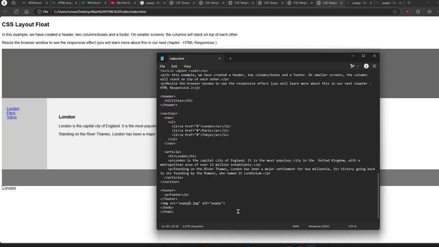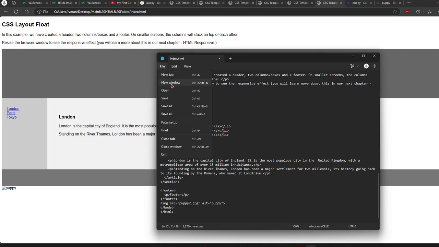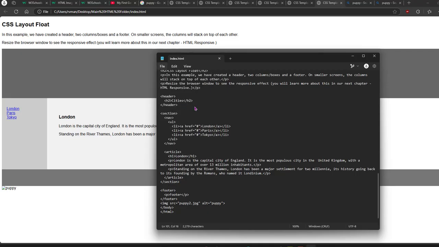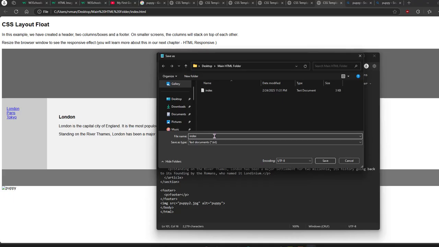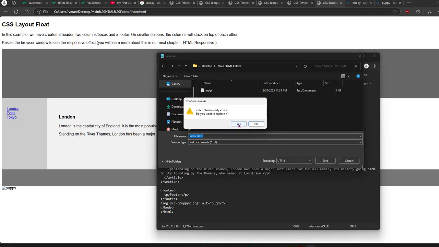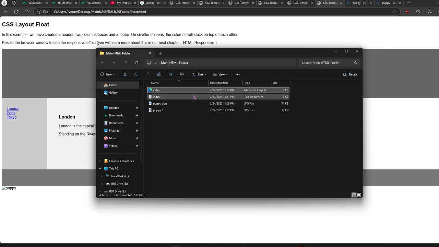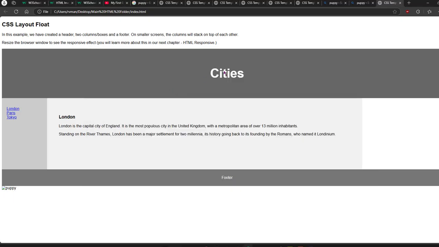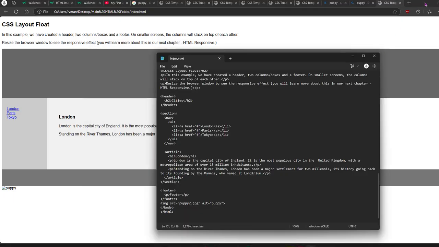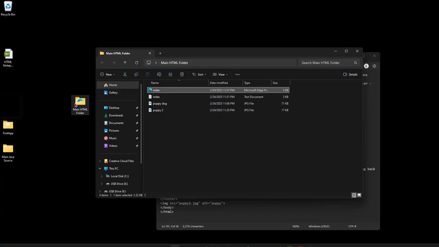Just one Y. File, save as, index.html. Save. Overwrite, yes. No. Technical difficulties.